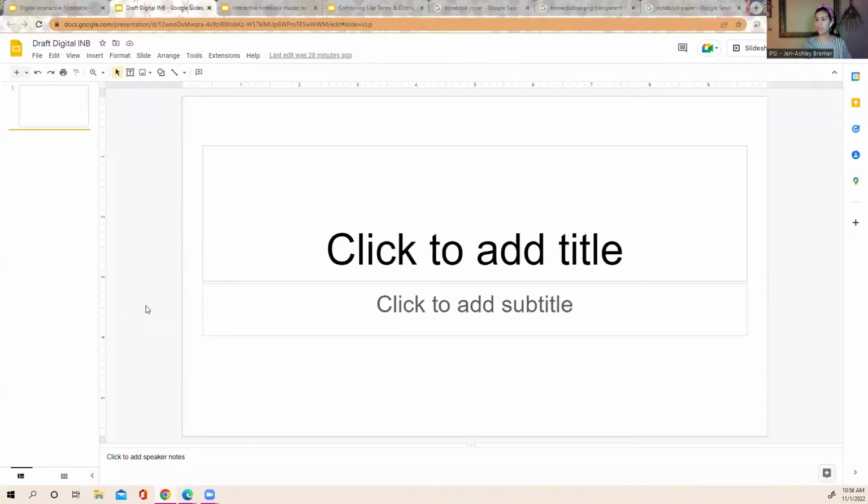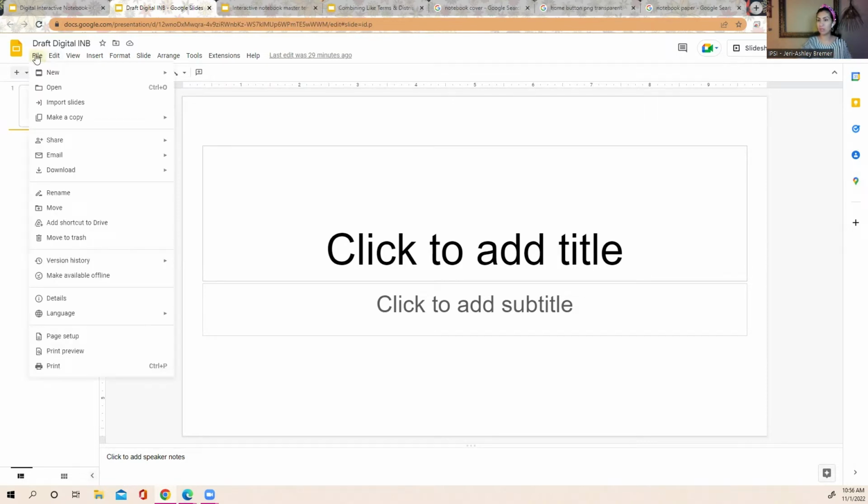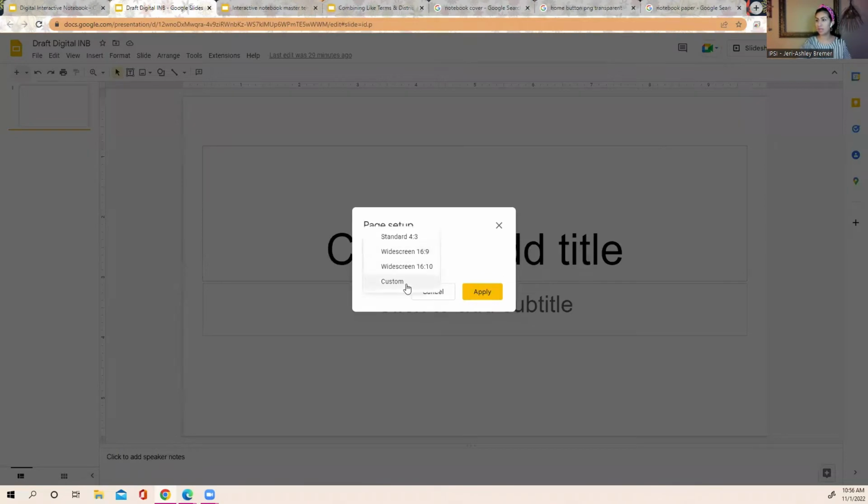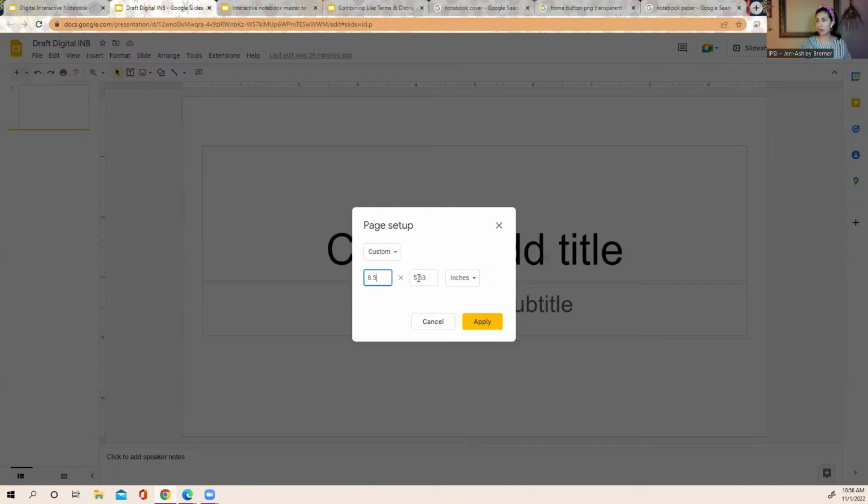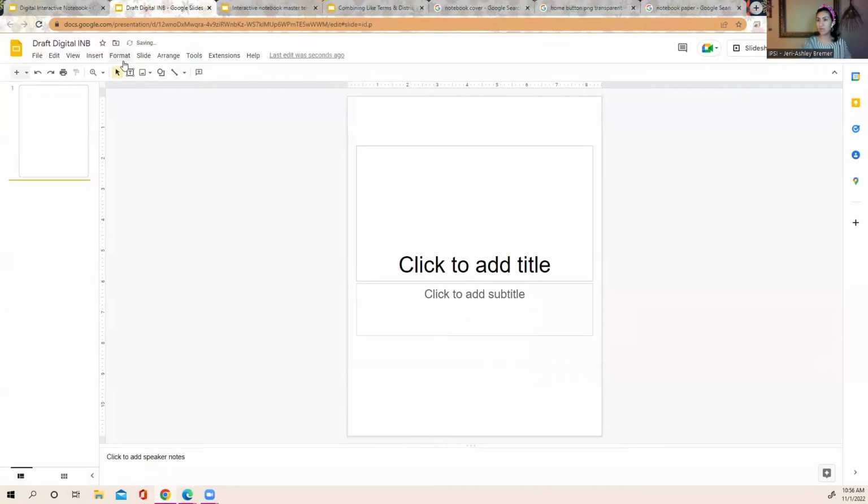All right, so let's take a look at how we can set up our digital interactive notebooks. So when you come into Google Slides, what you're going to do is start with something new. You can leave it in this layout. It is really a personal preference, or you can change it to look more like a notebook itself. So for that vertical layout, go to File, Page Setup, and go to Custom and change it to 8.5 by 11 inches. So again, personal preference, I'm going to leave it like this.